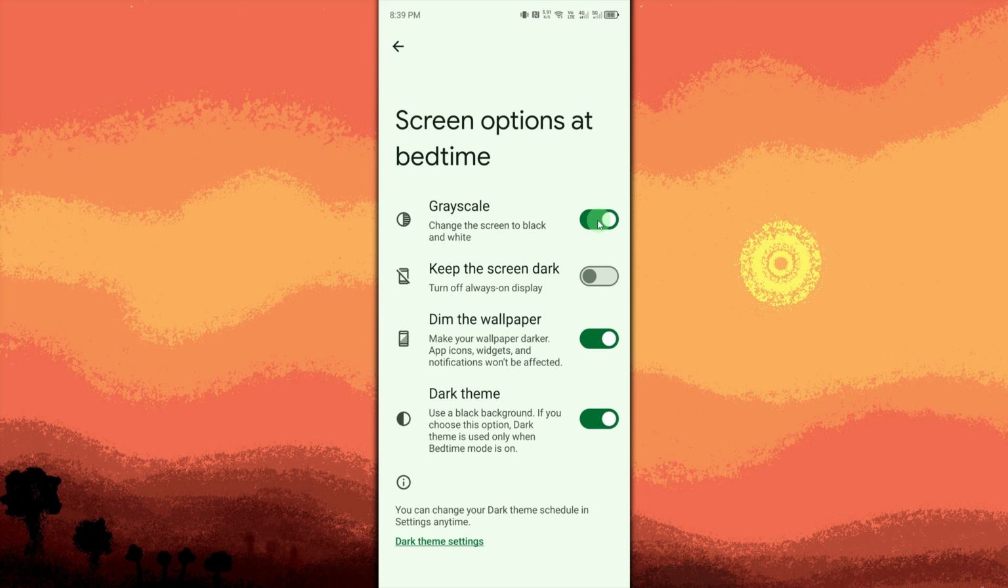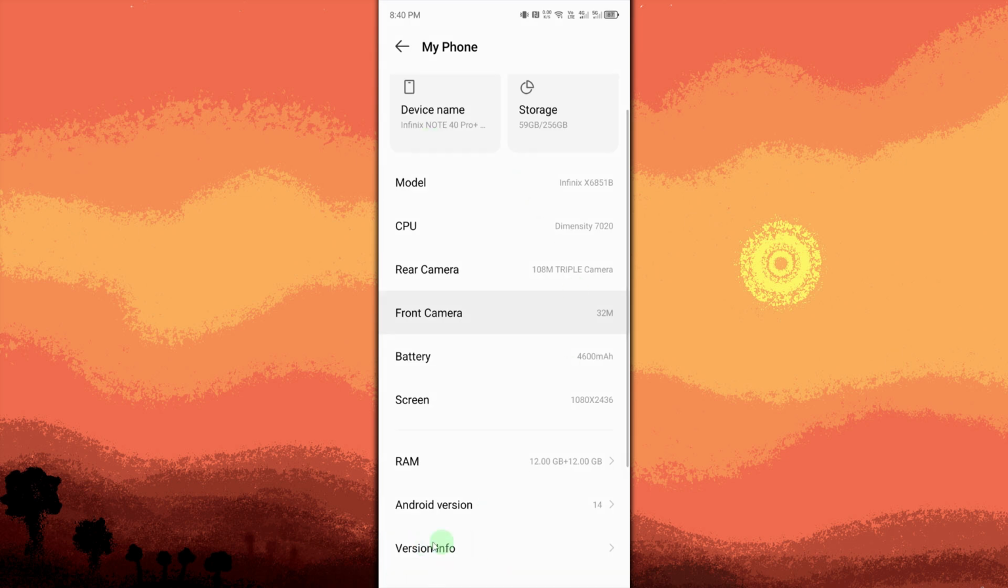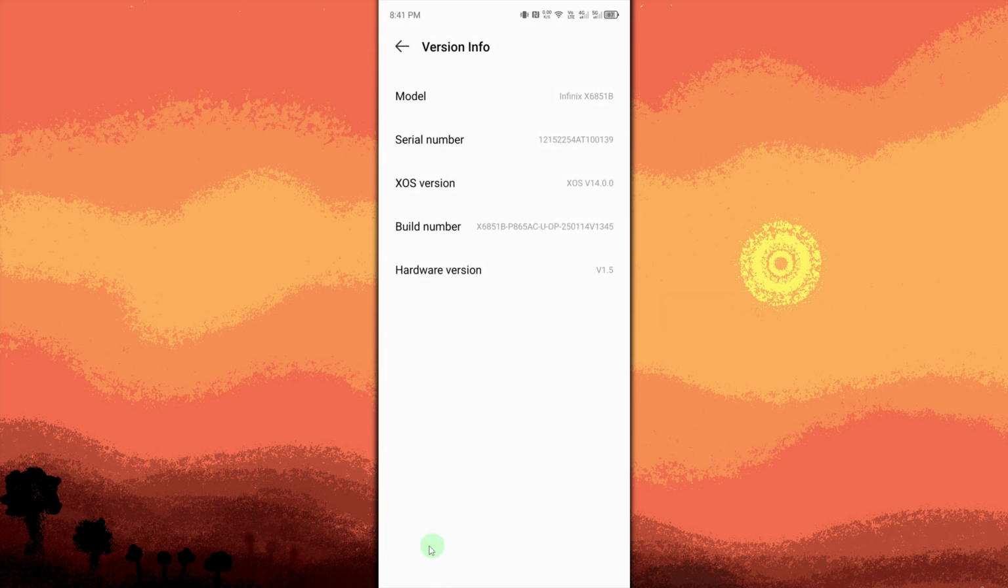Last method, using developer options. Enable developer options. Just go to settings, about phone or my phone, then version info. Tap build number 7 times until you see you're now a developer.